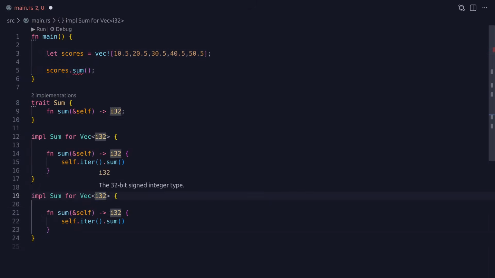So let's go ahead and see if we can implement this trait for a vector of f32s. So here you can see that we get an error on the iterator sum method, and that's because it returns an f32, but our sum function is expected to return an i32, so clearly there's a mismatch here. So the real problem here is that we've hard-coded the return type to i32, which makes the trait too restrictive.